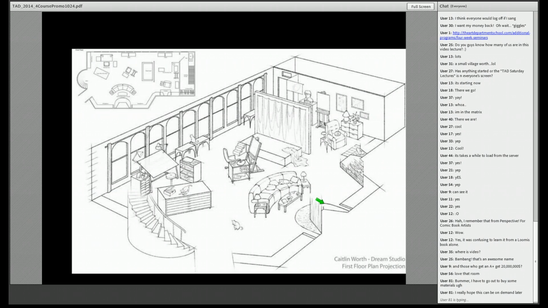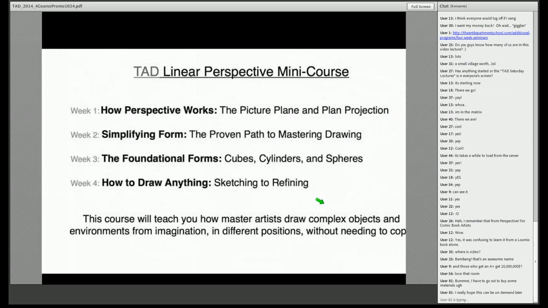And this is the ability to do something that artists have had for a few hundred years, where if you've got an idea for something that exists in three-dimensional space and you want to draw it, you can sit down and on a restaurant napkin, sketch it out. So here's the objective of the course. It will teach you how master artists draw complex objects and environments from imagination in different positions without needing to copy.